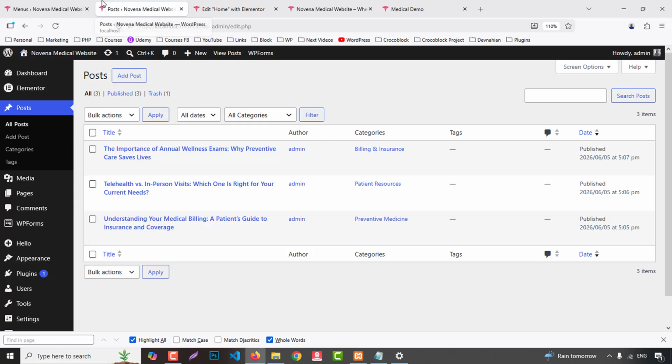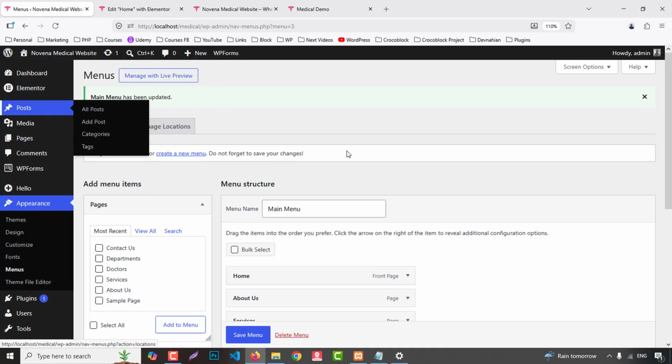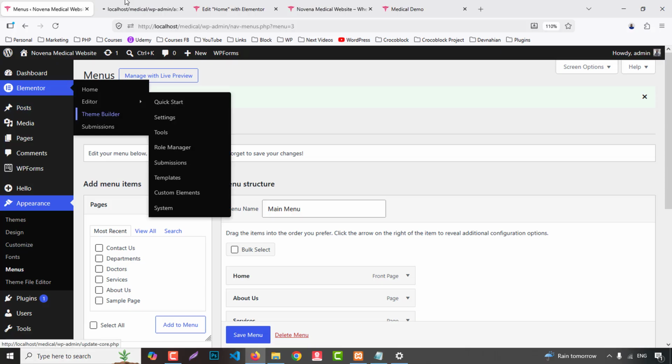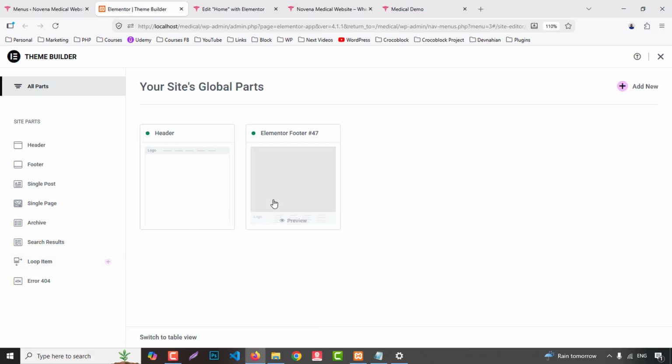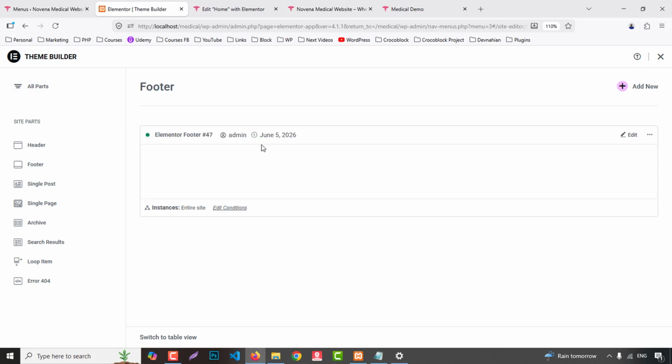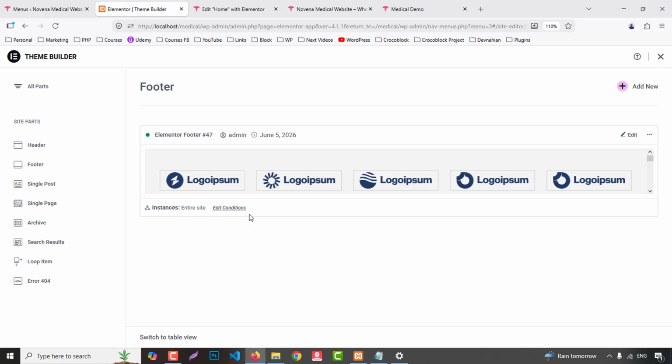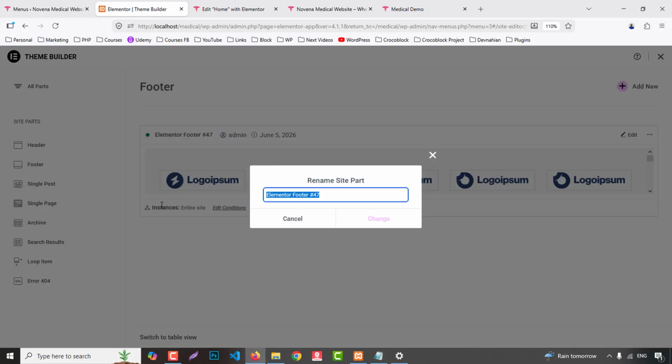Okay, great. Now go to Elementor, to theme builder. So from here, actually I forgot to name this. You must give a name here. So just click here, and here we can search for rename. So rename it to footer.